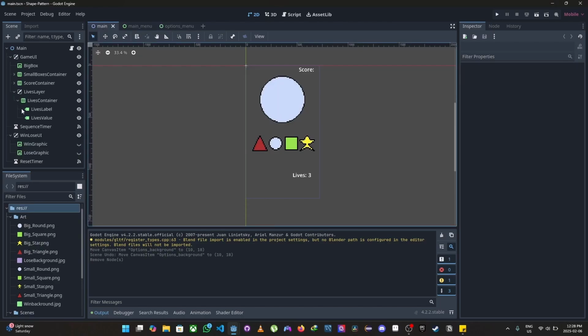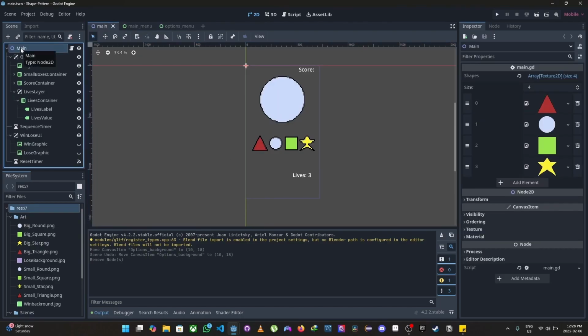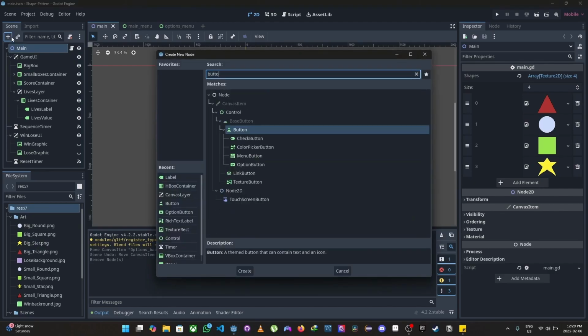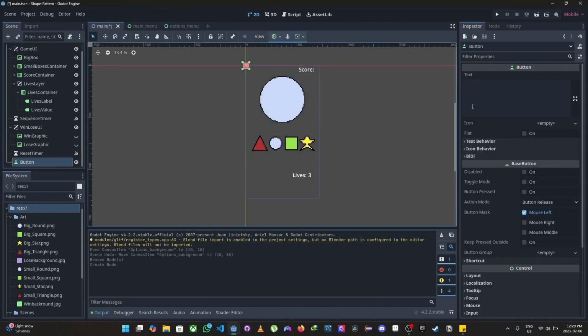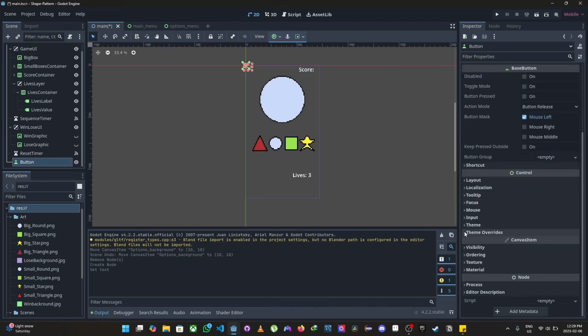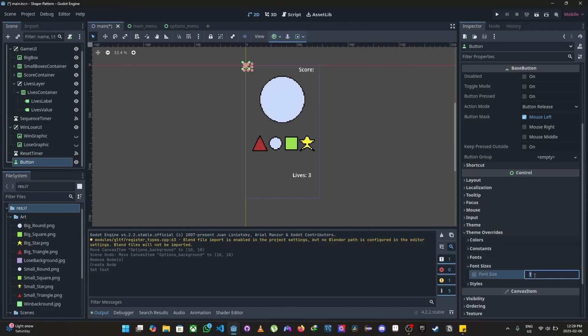So that's very simple. We just add a button. This is just a feature that we'll add for now, so later we'll add a more effective way of doing this. So we just click on our main, add a button, just name this button back, then increase the size to, let's say, 40. Good. So we have a back button now.